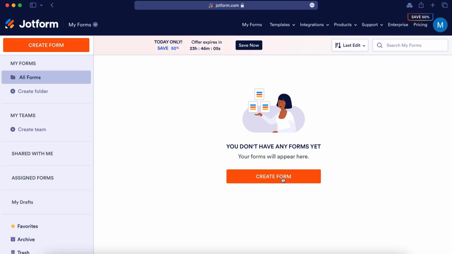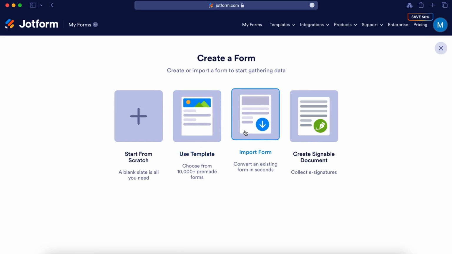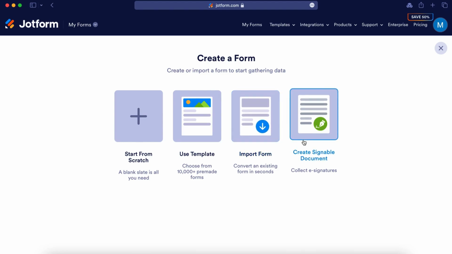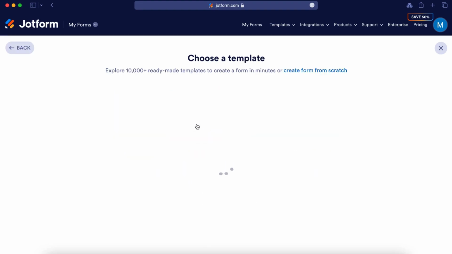Click Create Form. We will see that there are 3 ways to create a form. The first is to use templates. The second is to import existing forms. The third is to create an e-signature document. We choose the first, Use Templates.